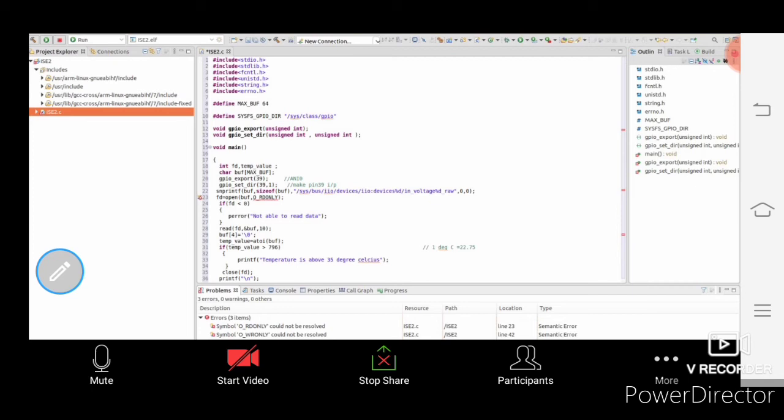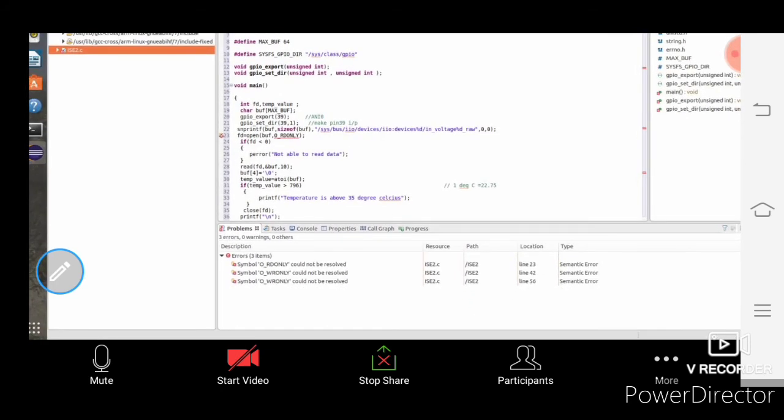Then fd open, read only. We have to only open this file and only read. We do not require any write function, as we are not changing the value, so we can use only the read function. If fd gets a value less than 0, then it will print not able to read the data. Then read fd, ampersand, 10.